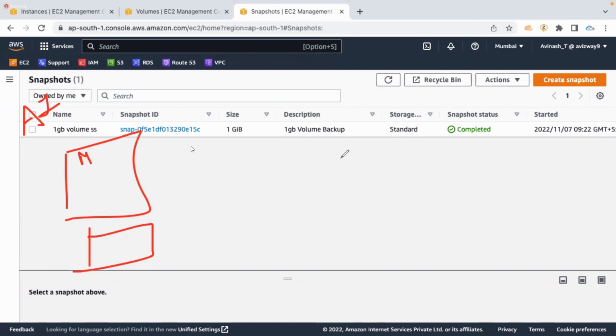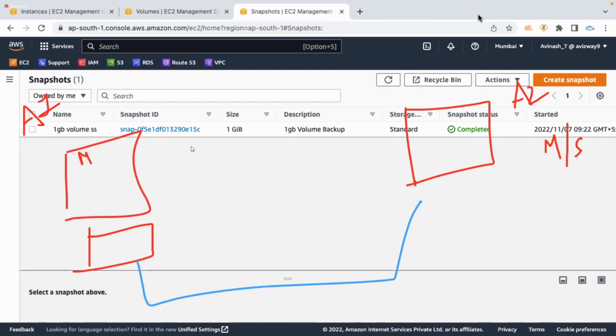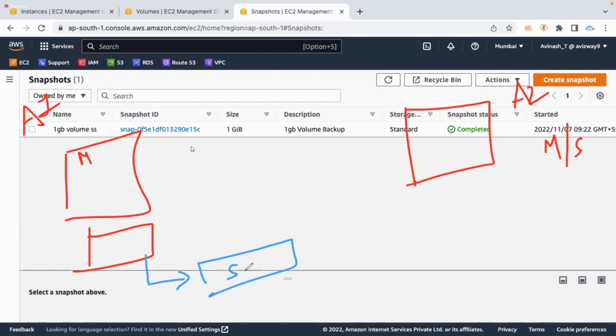So this is our 1 GB volume. This is account 2 EC2 instance. In account 2, it may be in Mumbai or any other region, doesn't matter. Okay. So directly detach and attach is not possible. So what you need to do? Again, same process. Create a snapshot. So then share the snapshot by using 12-digit AWS account ID.